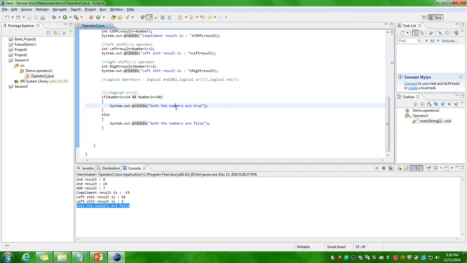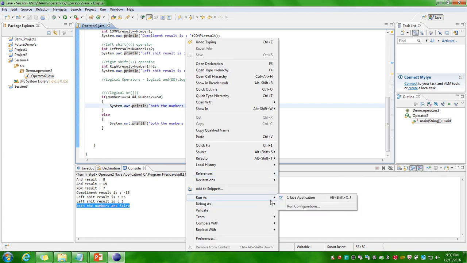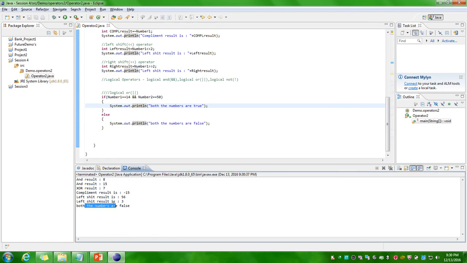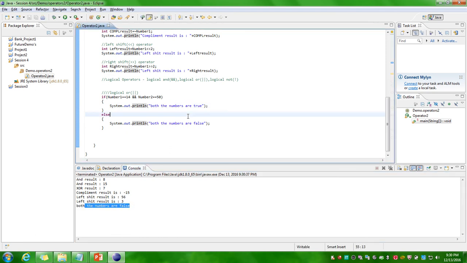So here one condition is true actually. In the OR operation, if any of the bits are true, then the return result will be true. So here it should print both the numbers are true in this case. Yes, both the numbers are true here. That is the expected result. And the last logical operator is the logical NOT operator.